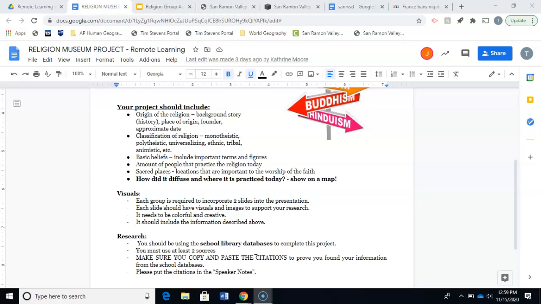Now, some of you may already be aware of these databases, either through your English class or other class that you've taken in the past. But for those of you that haven't, you're going to need to pay attention so that you know how to properly access information and then properly cite it for this project.